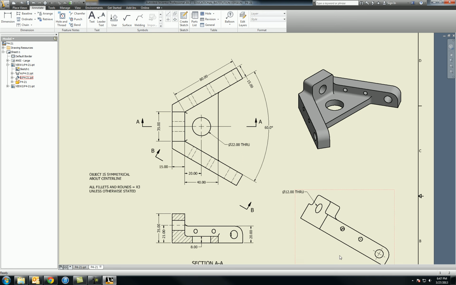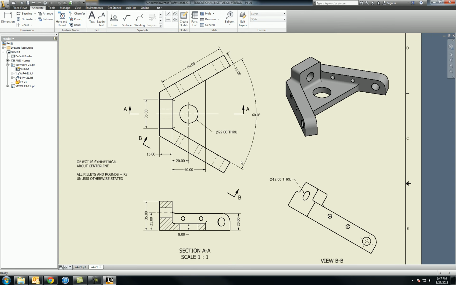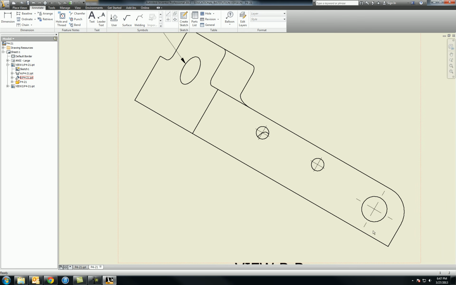So now the only thing I would need to do is come over here to this view and begin to dimension where these holes actually are placed. So we'll go from center line to here. That's at 10. We'll go from center line to here. That's at 14, and that does apply to both of those holes. Now we have from here to here, which is going to be 12.